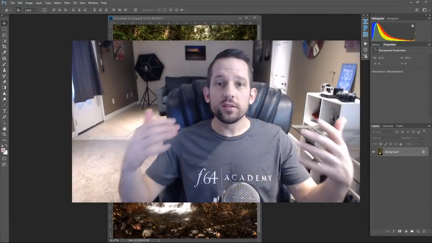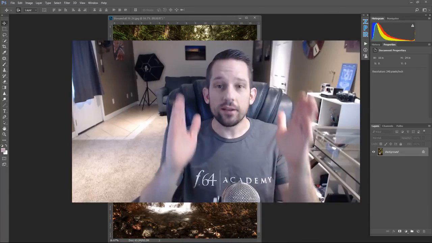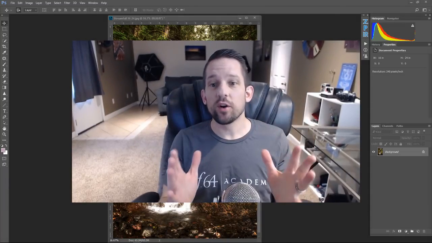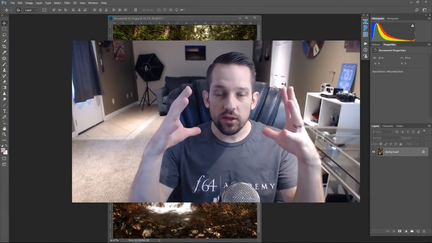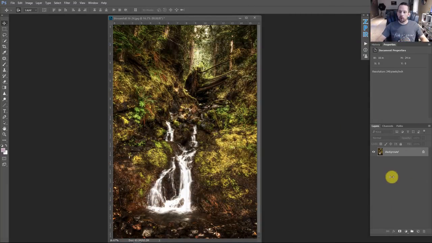Alright, so the whole idea behind using a radial gradient is it's kind of like a spotlight. You can direct the traffic of your viewer exactly where you want them to go in your image with these creative looking spotlights. So in order to do this, let's go into our layers palette here first, and right click here and say medium thumbnails.